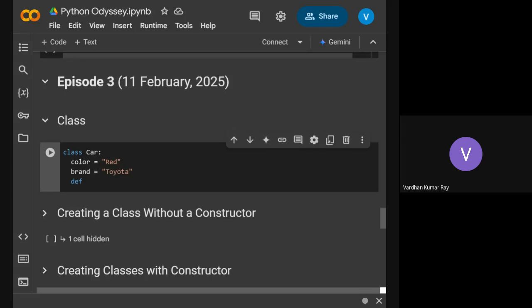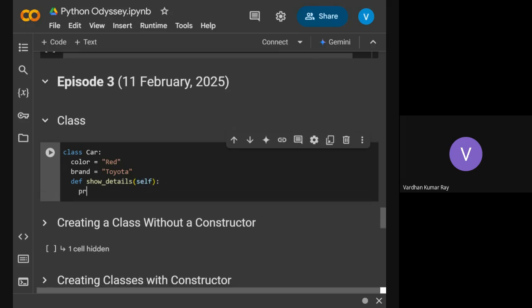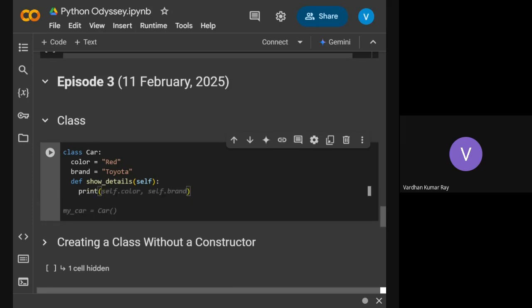And now I define some functions of the class, not the object. Show detail. We will talk about this word self inside the bracket soon. For now, just take it as a black box. Then let me just print. Yes, so it's okay, right?